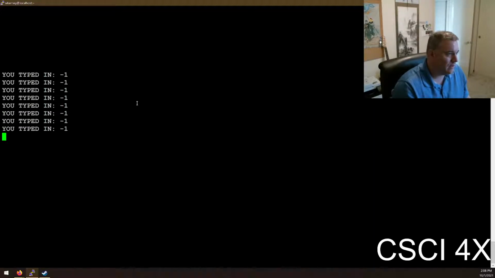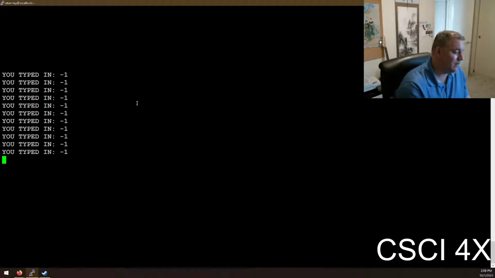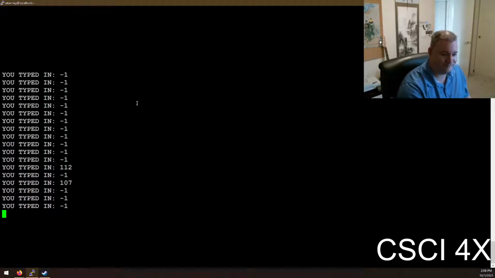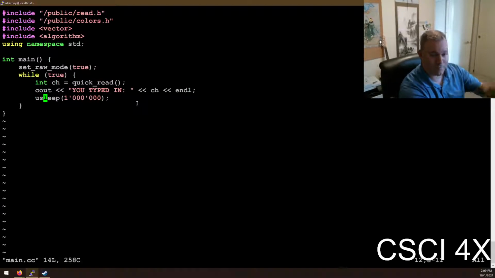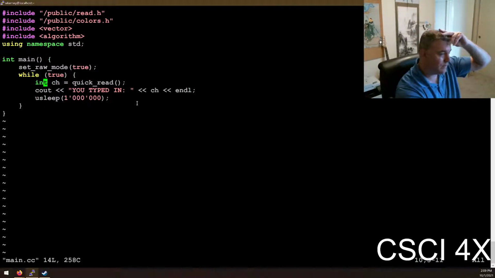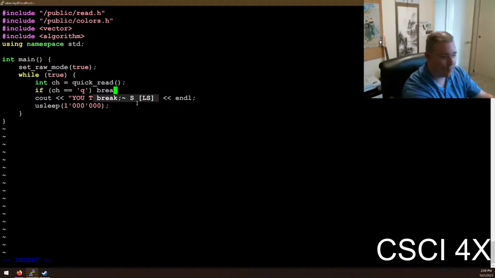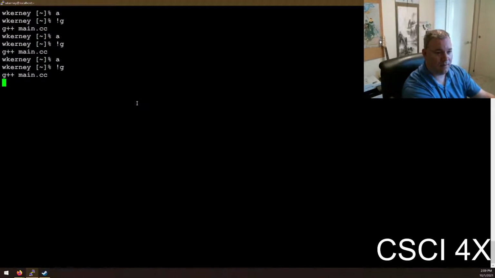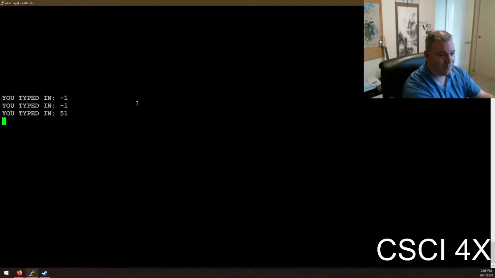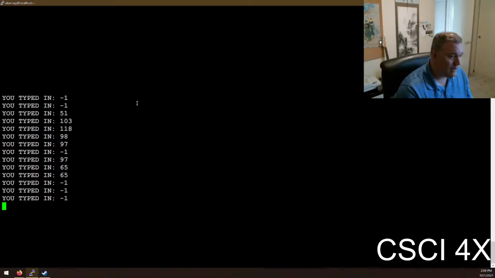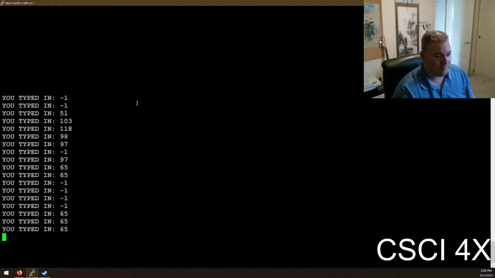Once per second, it's going to read a key from the keyboard, and you don't have to hit return. Watch what happens when I hit something. Up arrow. So this is going to return the ASCII code if it is a letter. For example, I can say if ch equals lowercase q, then break. I'm going to type random keys: A, lowercase a, uppercase A, 65, remember? And if I type in Q, then it quits.